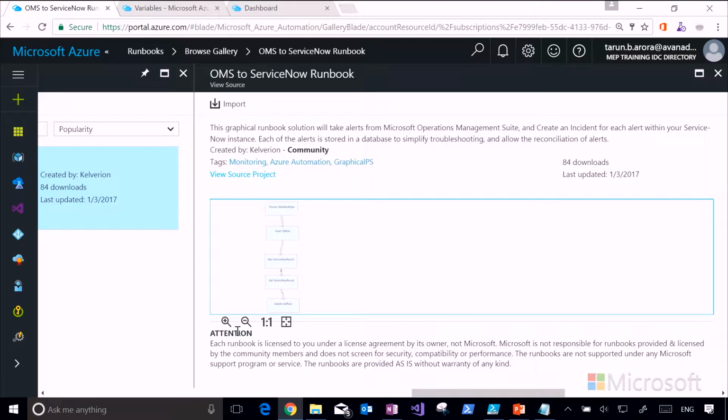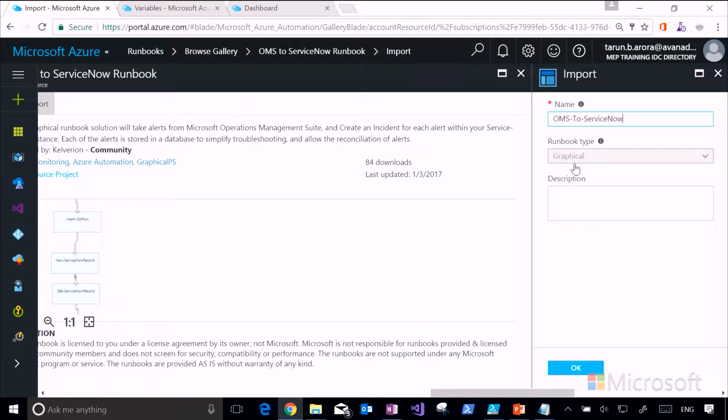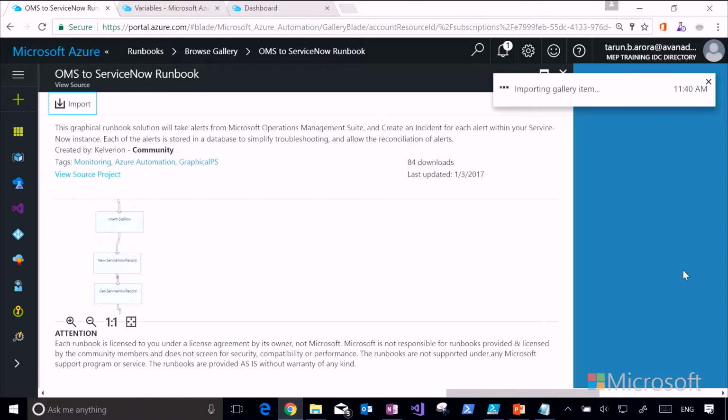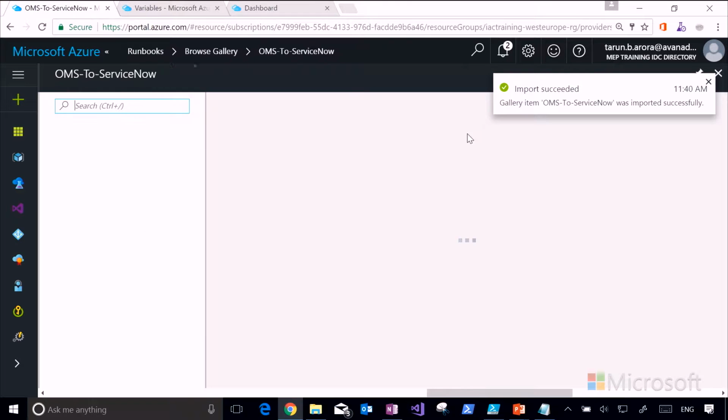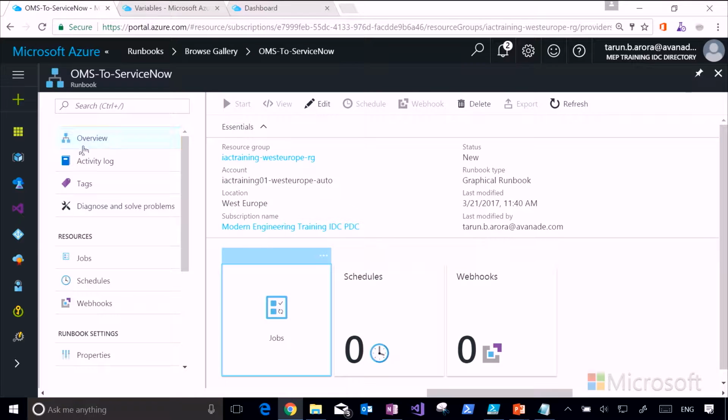As you can see, you have a preview pane here where you can zoom in and see the steps as well. But clicking import just simply gives you an option to call the runbook or amend the existing name that's given to it, and click OK to import it into your Azure Automation account. Usually takes a few seconds to complete. Now the runbook has been imported into my Azure subscription within my automation account.